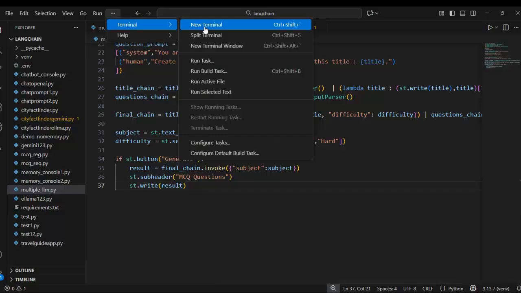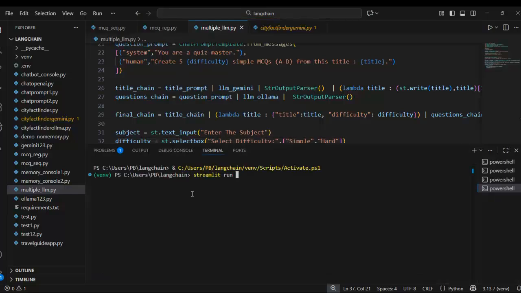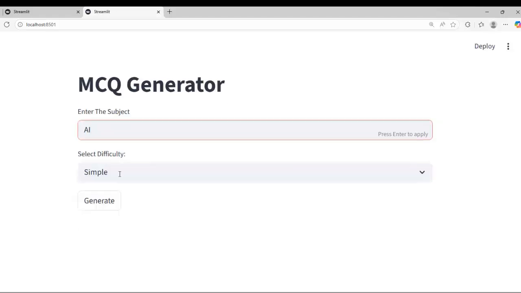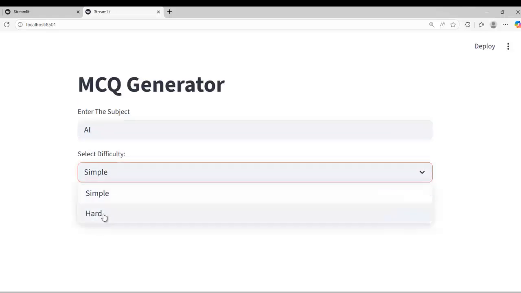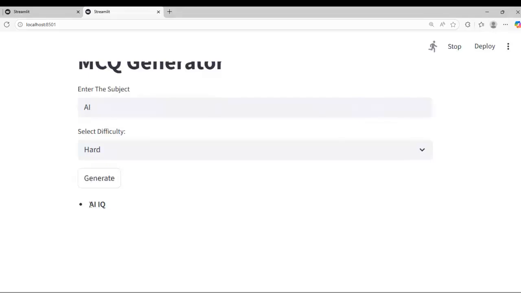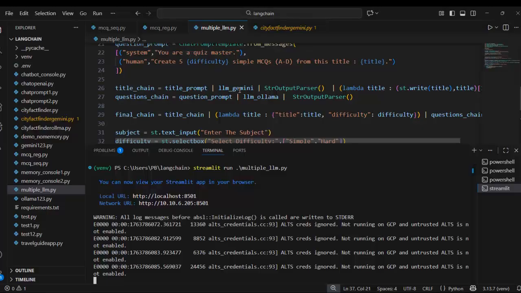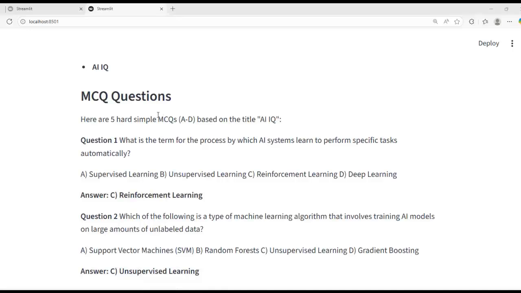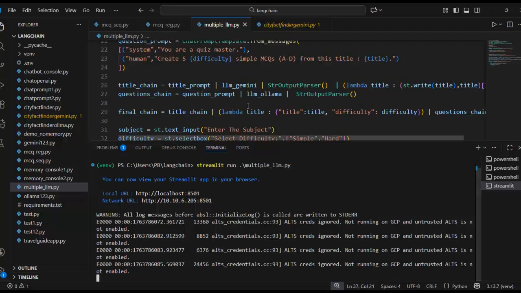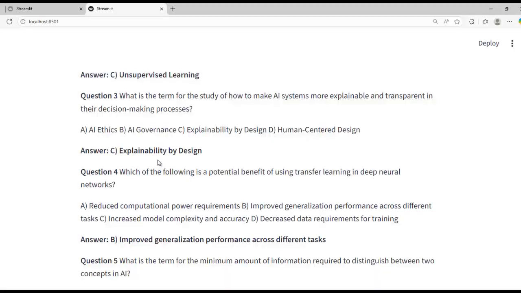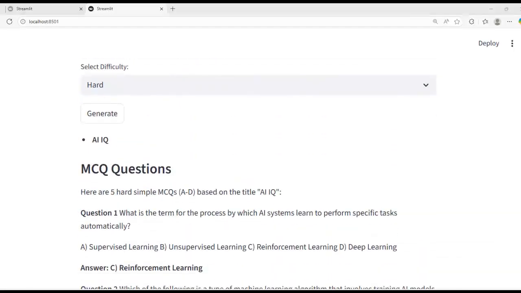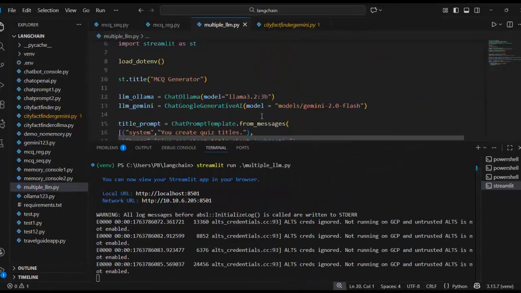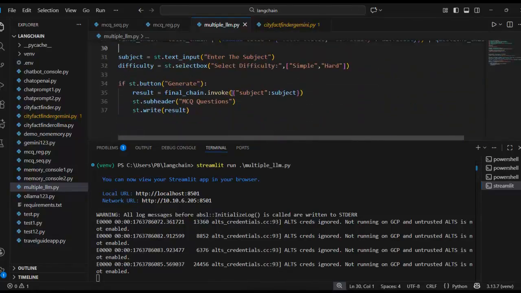Now let's try to run this. streamlit run multiple_llm.py. We want to generate quiz of AI. Let's make it hard. Press generate. You can see title generated by Gemini, that you can see. And you can see MCQs are generated by Ollama. You can see. Great, right? So this way we can use multiple LLMs as per our requirement, right?